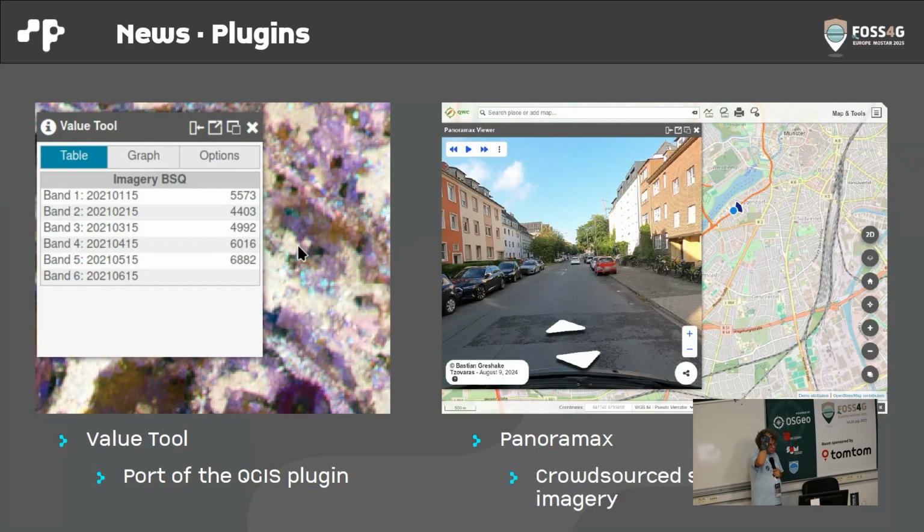Then we have two new plugins. On the left side, the value tool plugin. That's the same value tool as you have in QGIS for rasters. We now have it also on the web, with the same functionality. You can click on the map and get the values. You can have a graph and see the options.